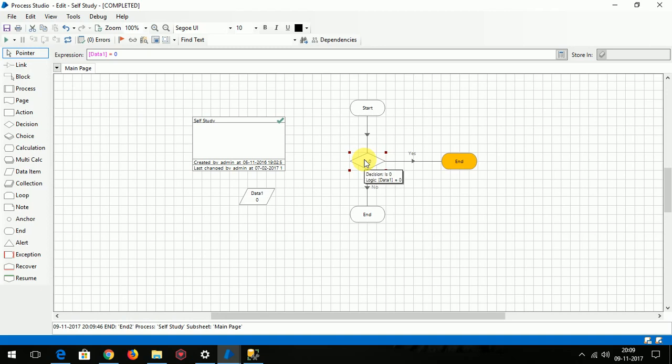Sorry, choice. Unlike decision, in choice we have multiple options. In decision we have only true or false, it's like boolean, but in choice it's just like a switch case. We can have multiple options as we like. So I'm just drawing choice.